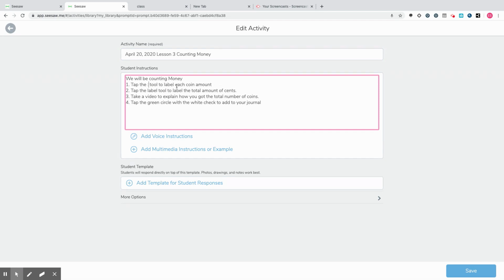So I'm going to choose colon, label, colon, tool to label the coins. Tap again, I want to change this so that the little label icon shows up. And then I want to take a video. So I want to add in my video here so that my students know that I actually want them to create a video. And then I want them to tap the green circle with the red checkbox. So I'm going to put in check so that they can see the symbol.